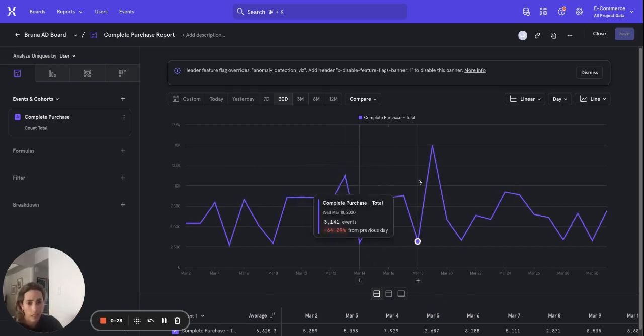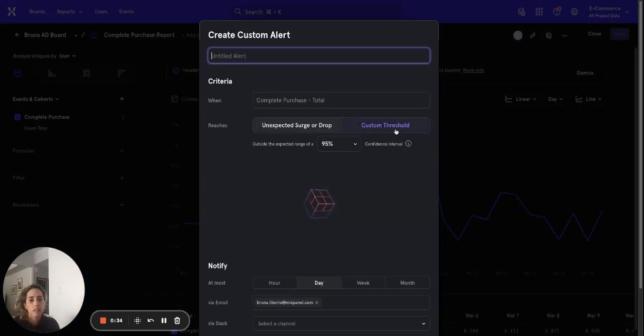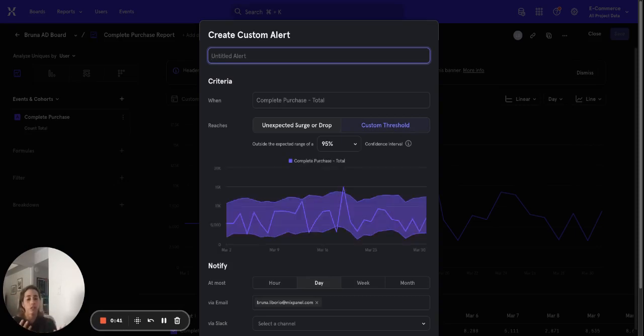So you would create an alert, which we do over here, right? Now, whereas before you would have to pick your own threshold and then create two separate alerts, one to monitor if the value was ever too high, one to monitor if the value was ever too low. Now we have anomaly detection. So here is our updated alert creation modal.